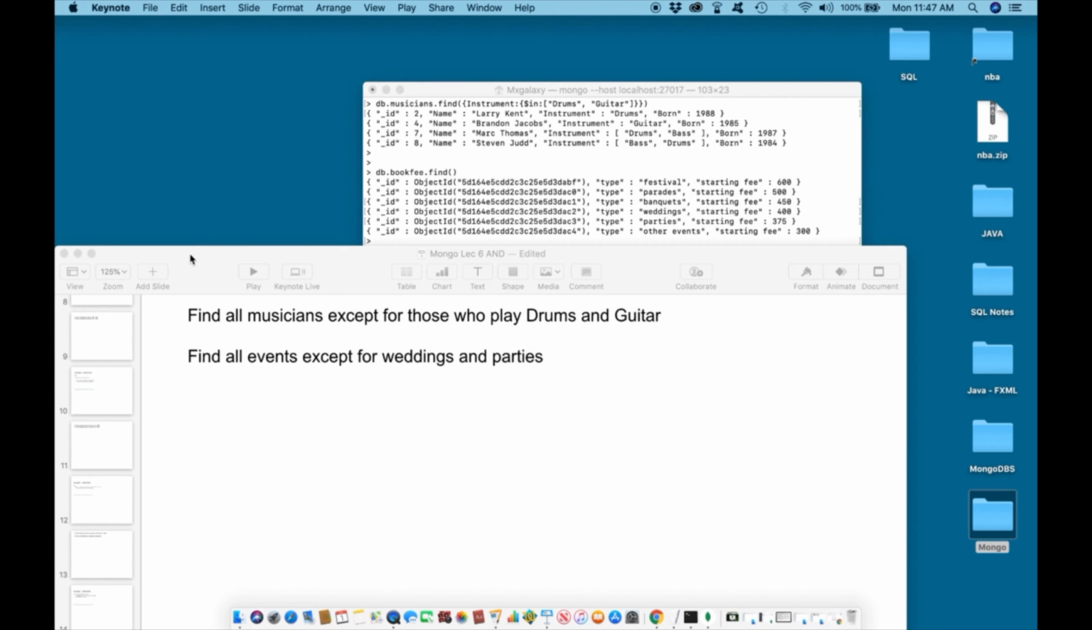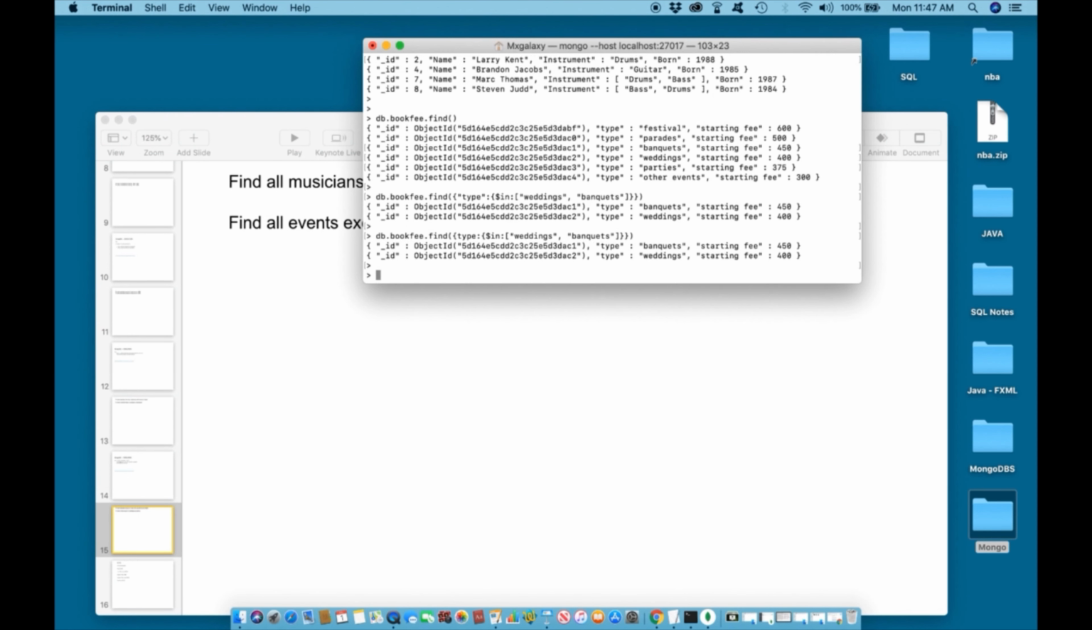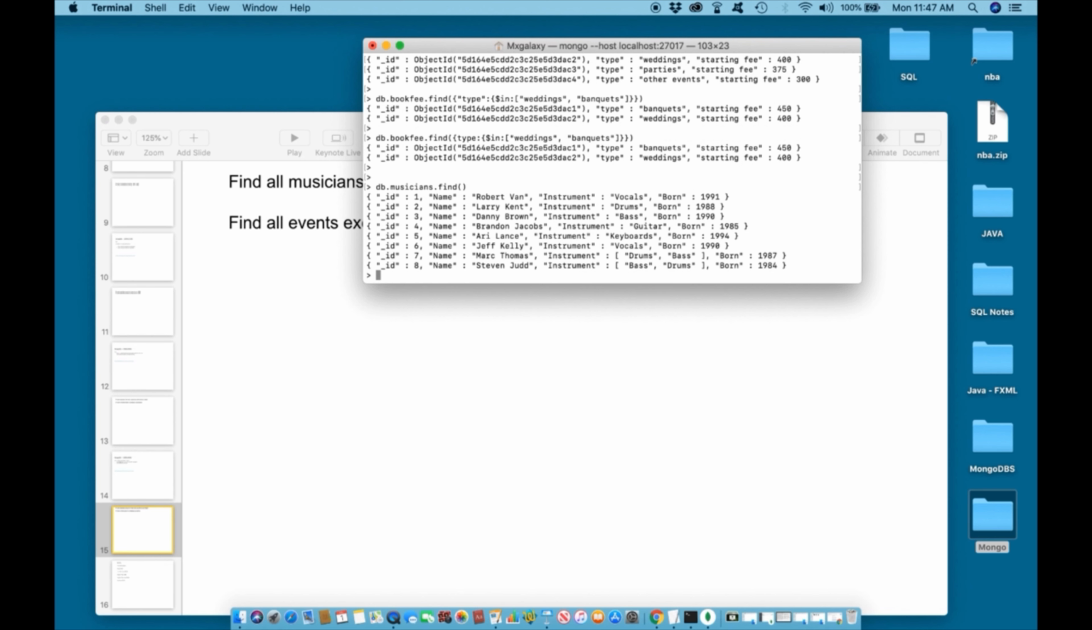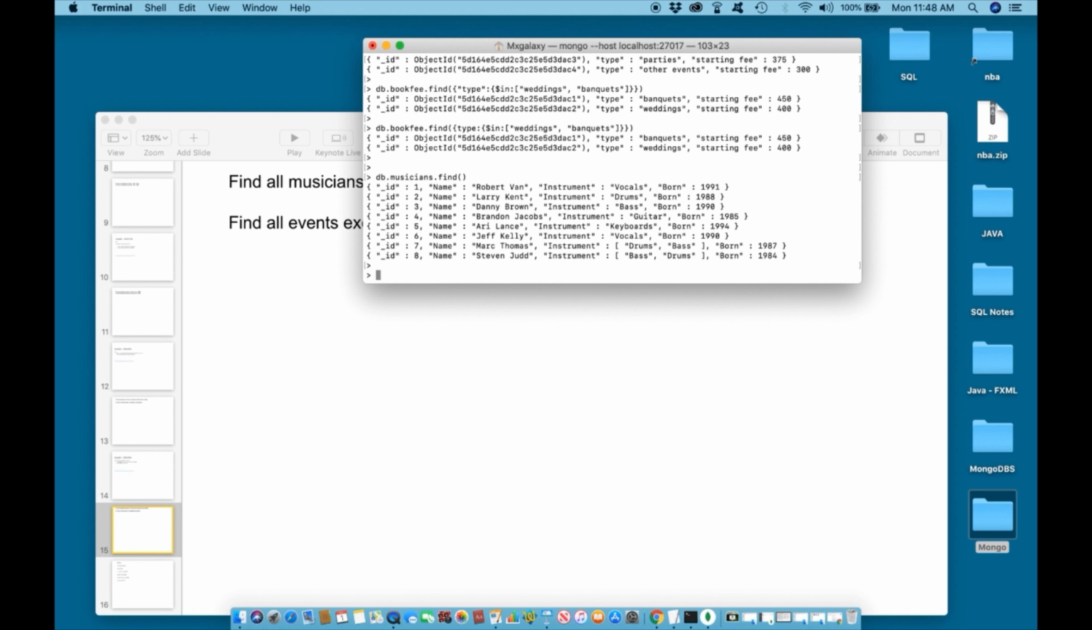In the MongoDB console, first, let us look at the musician collection. And we have a few. We have drums, guitars, drums. So we're looking to retrieve everyone else who plays something other than a drum or a guitar. To do this, we will write the very same command.